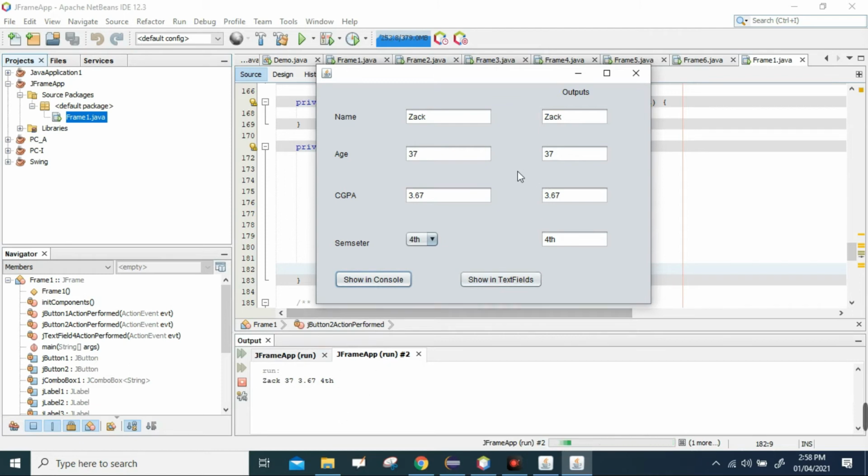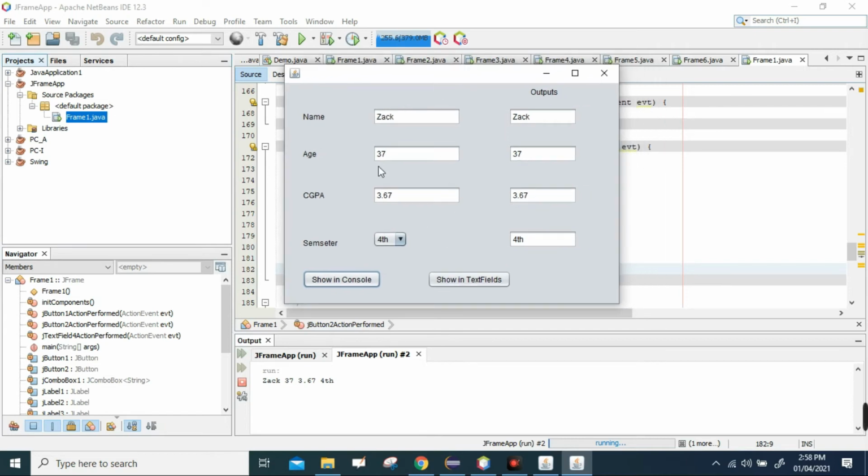Okay, so till now I have shown you two different ways to manipulate your JFrame. One is how you can show the input values in your console, and the other is how you can show your input values in separate text fields. Okay, so next thing we're going to do is show all of those values in a different JFrame form. Okay, so we don't want to stay in this form. We want to show the values in a different form now. So let's see how we can do that.